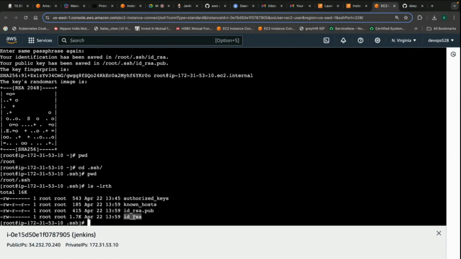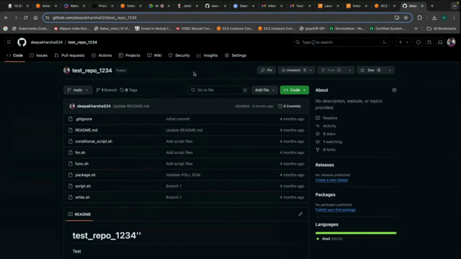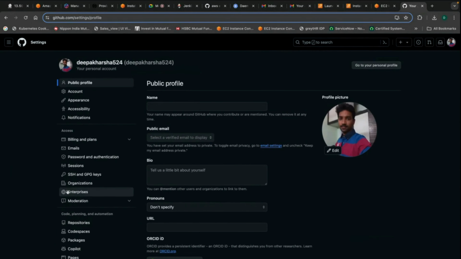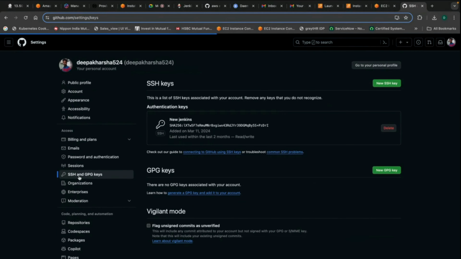id_rsa.pub and id_rsa. So in order to establish the connection, go to GitHub and click on your user. This is your user, right? In this, we have settings. Where are the settings? It is at the bottom. Go to settings. Here we have SSH and GPG keys. Here we need to add the SSH key that has been generated, so that the connection can be established without using any password.